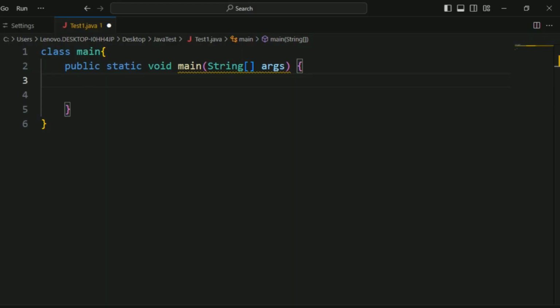In Java, we need to declare a variable before we can use it. Declaring a variable involves specifying the variable's type and its name. Let's jump into the code to see how this works. Here we are declaring a simple variable. Let's create an integer variable called myNumber.